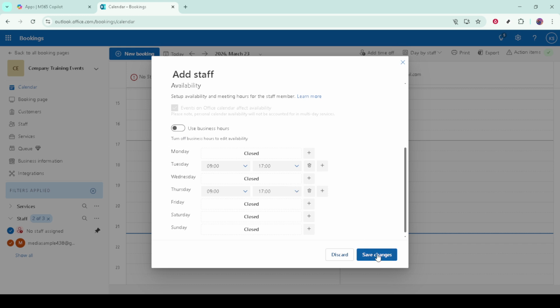When you're happy with the details and settings, click Save Changes. You should now see the new person listed in your staff tab.